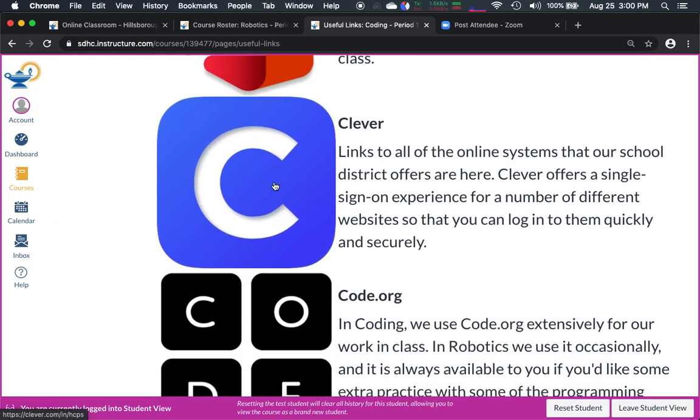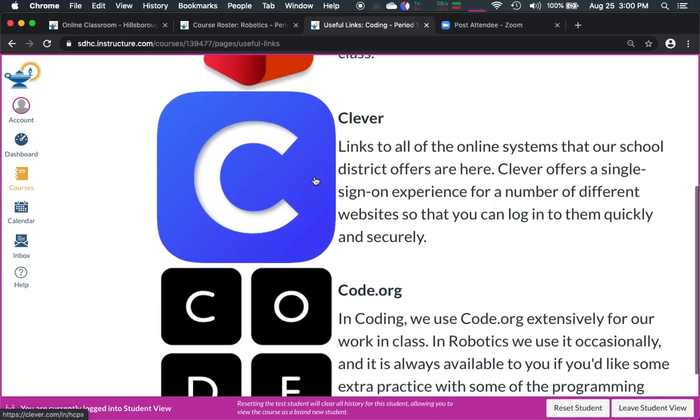We also have a link here to Clever. So Clever offers a single sign-in. You sign in once, and then you have access to literally every service that the county offers. It's a very, very handy website.